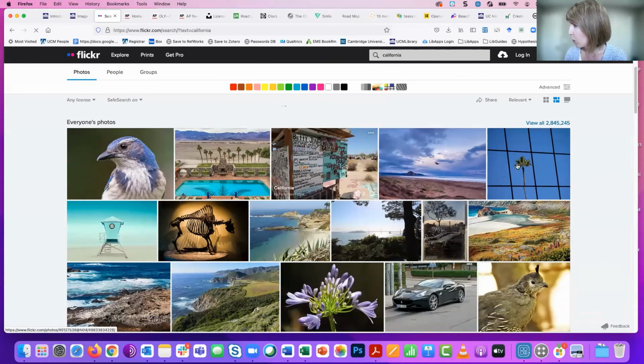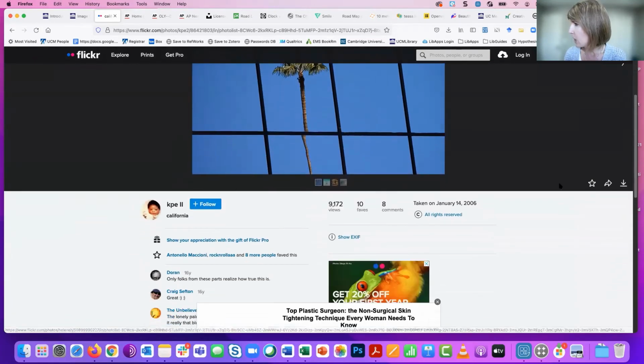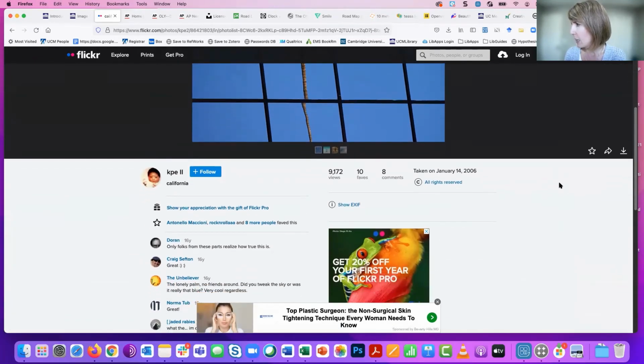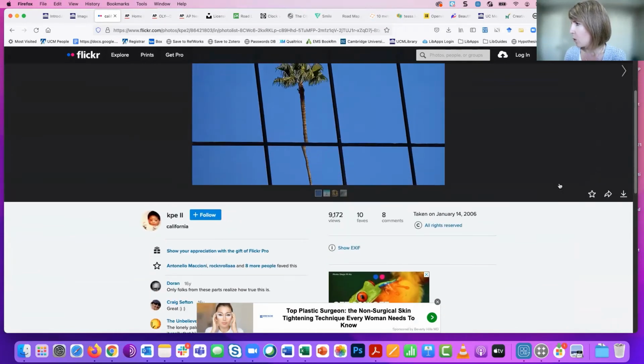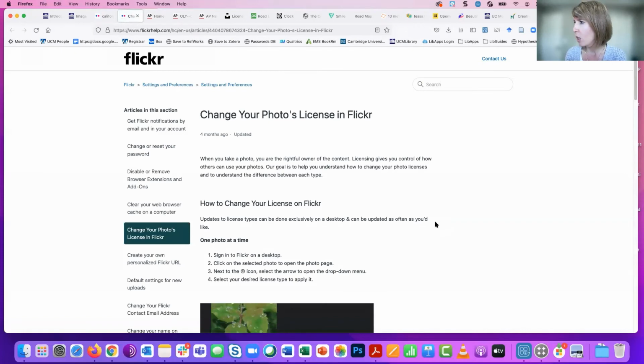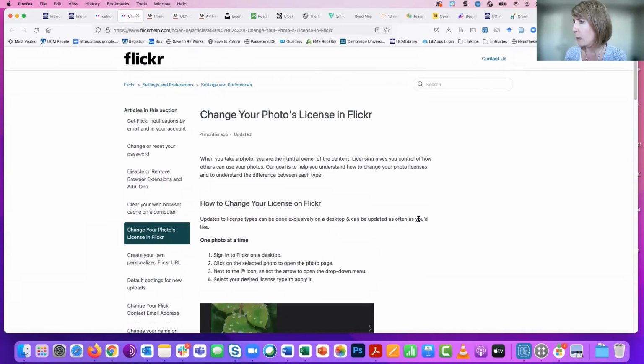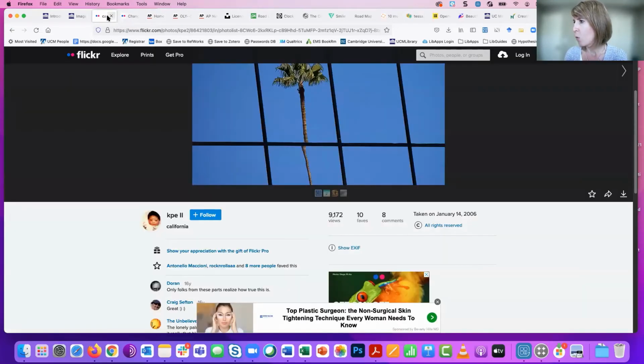Very broad search. I'm going to click on, let's take this image and kind of see what we have for licensing or rights. And I'm noticing on this one, it has a copyright symbol and it says all rights reserved. So this is looking very restrictive for this image. This is actually telling people how to change their license. But that one is more locked down in terms of how you can use it.